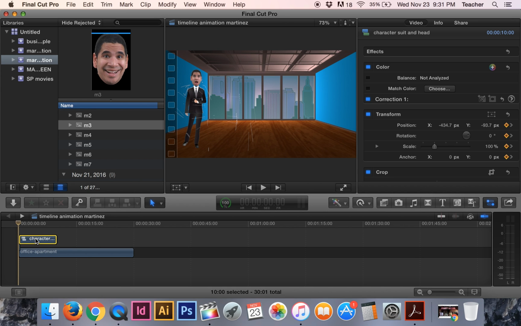So far what we've done is created an animation that is moving across the screen. His little legs are moving and he's going from left to right. So we're going to make some modifications to this in this clip. And what we're going to do is make the head look like it's talking.